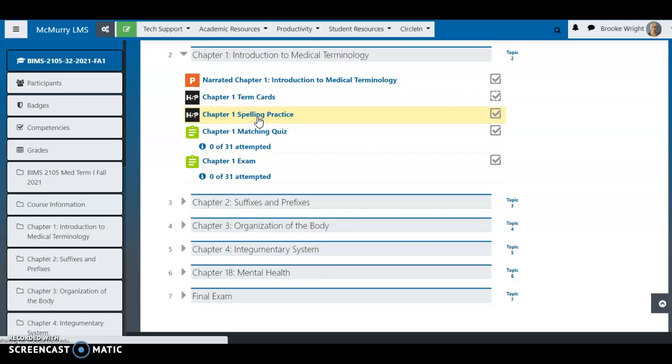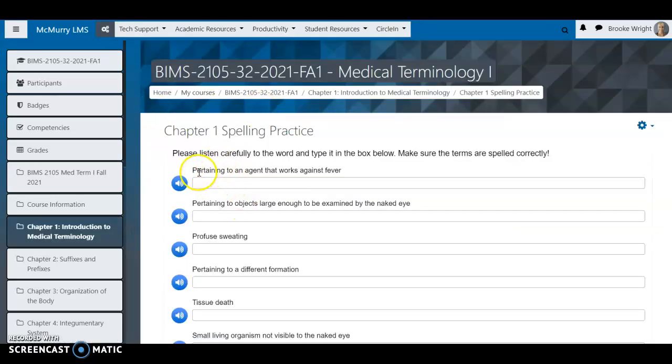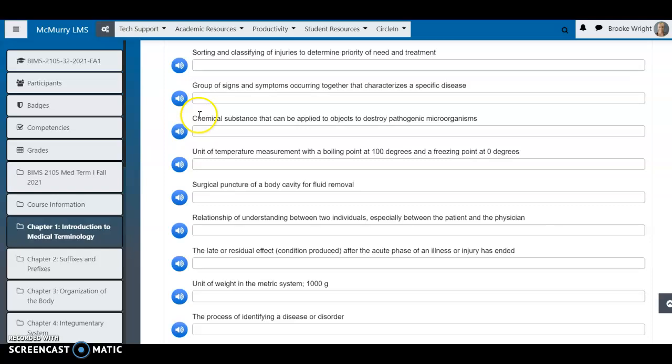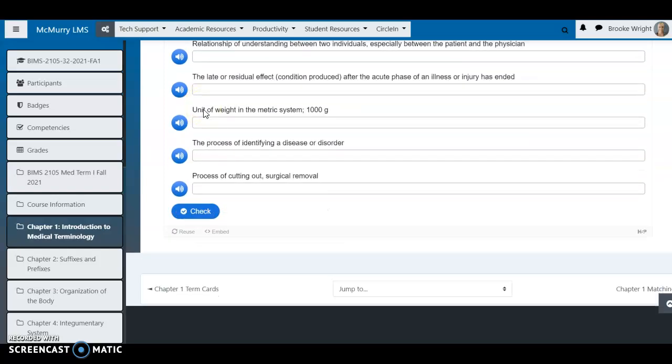Okay, the spelling practice. You just click on that. It pulls up. This is the definition up here at the top. Okay, and then you click. I will say the word. Sometimes my kids say it too. And then you just type it right here with the correct spelling. Okay, there's quite a few because it's just another way to go over those definitions.